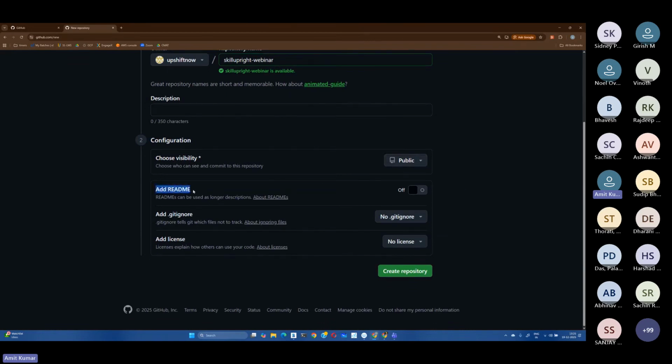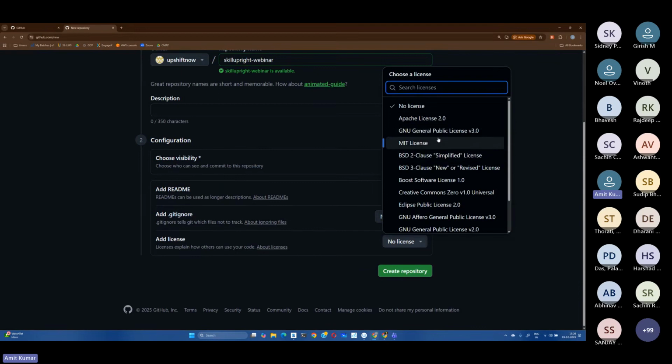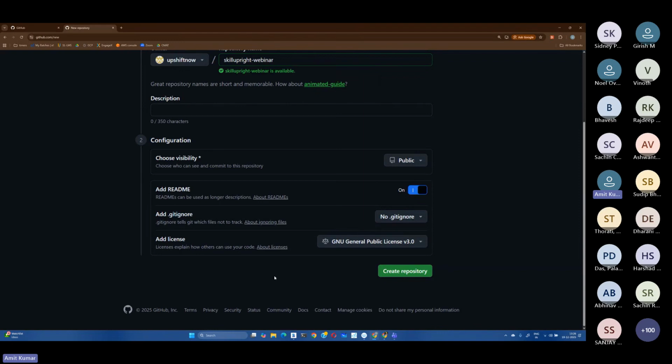Then there is add readme. So you can add some default files while creating the repository. So first is add readme. You can add a readme document. So I can say, okay, add a readme file. Then add a git ignore. Git ignore is a special file which allows you to ignore certain files while making a commit. So you can do that. You can add a license. So maybe I'll add a license as well. Let's say whatever I'm creating is under GNU GPL. So I'll just use that. All this is optional. You can see no asterisks here, but I'll just do it. And I click on create repository.